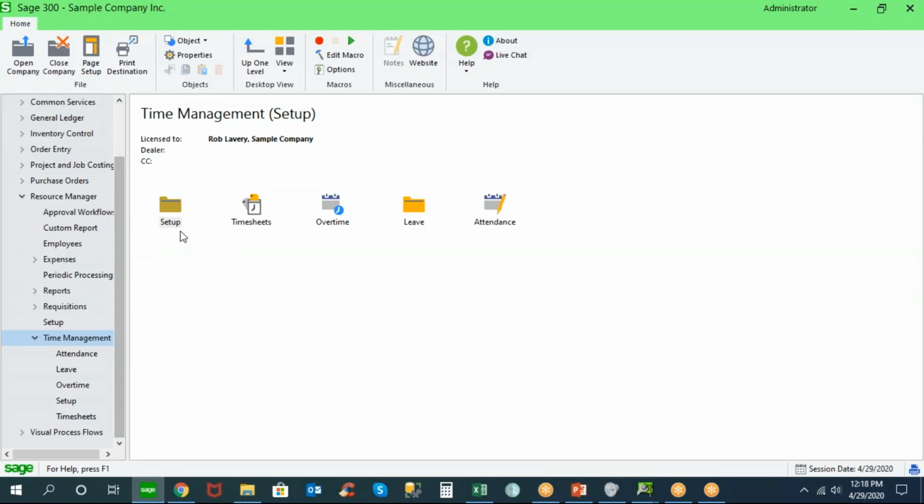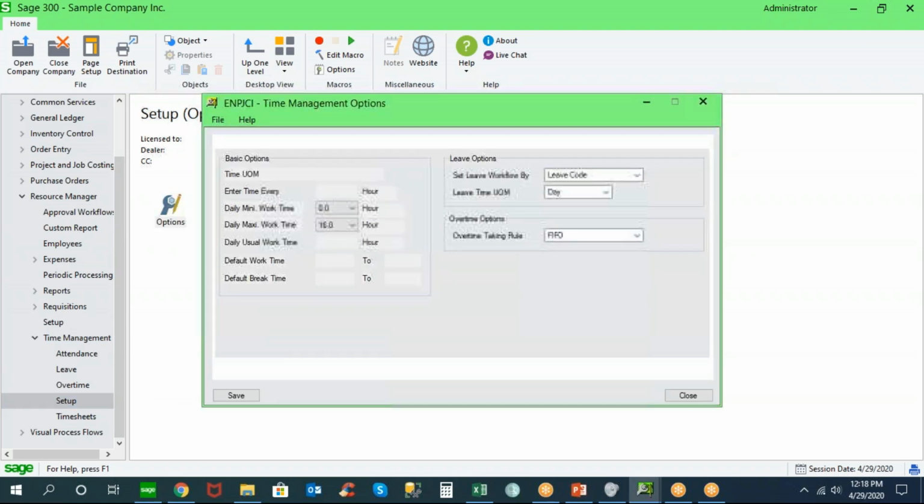So we configure Resource Manager in the back office, and there's a number of setup options when we're referring specifically to timesheets.